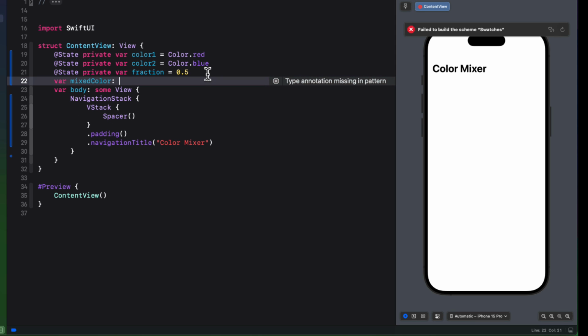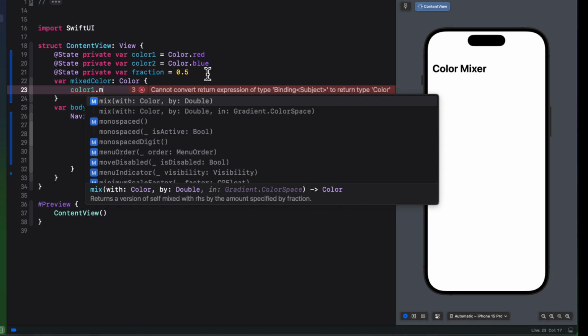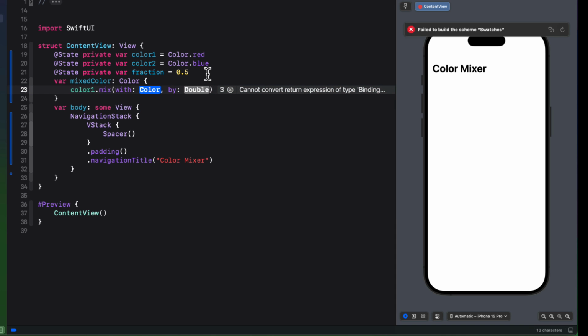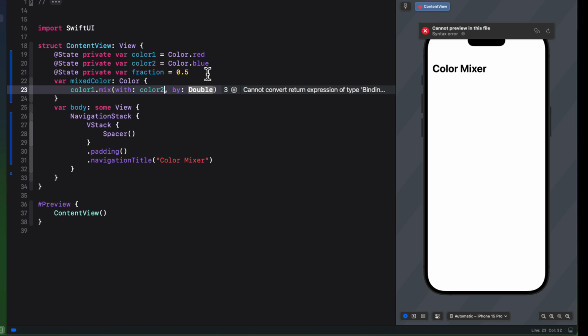So I'll create a computed property that I'm going to call mixColor that itself is going to be a color view. And then to get the mix color, we start with color1, and then we apply the mix modifier. And when you do that, you see that there are two initializers. So I'm going to choose the first one, and I'll explain the second one in a minute. And then the color that we're going to be mixing with color1 will be color2. And the fraction will be our fraction. And that will be the fraction applied to the second color.